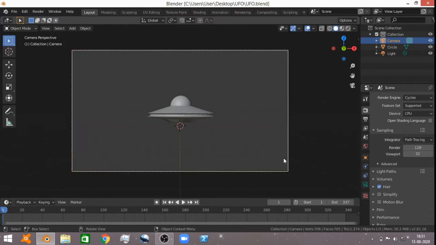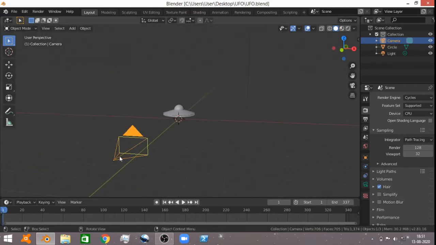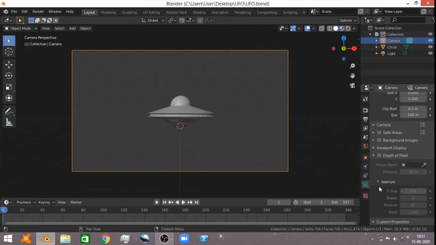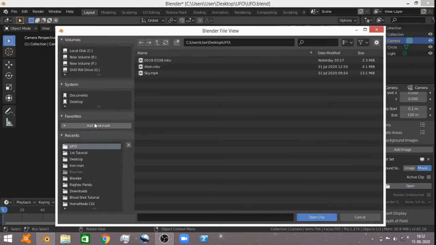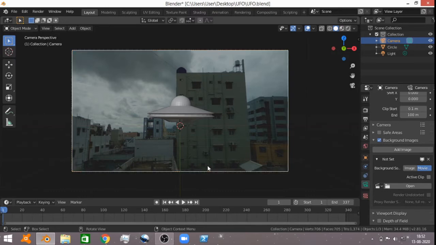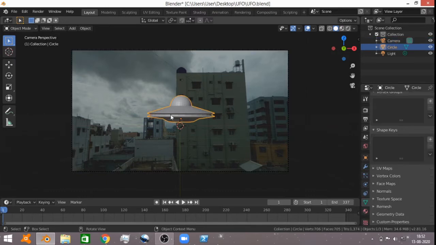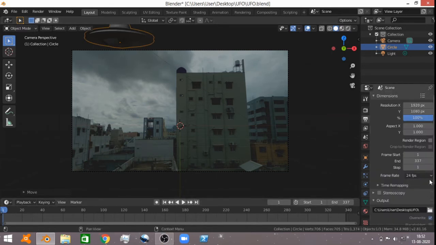So let's get started. First select the camera, and then add a background image, and movie clip, and locate your movie clip. I named it Sky. Now what we are going to do is grab the UFO like this. Now change this to 30. Now at 100 or 120, I'm going to get the UFO here.